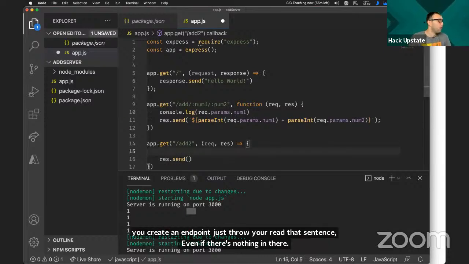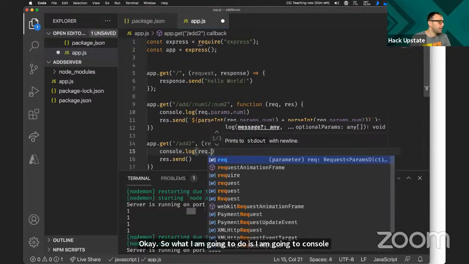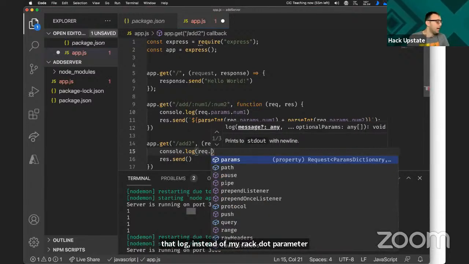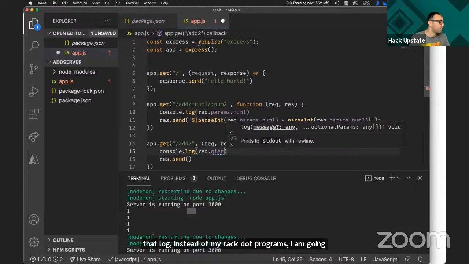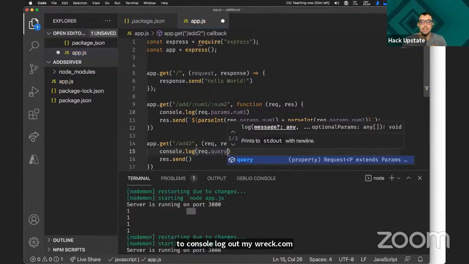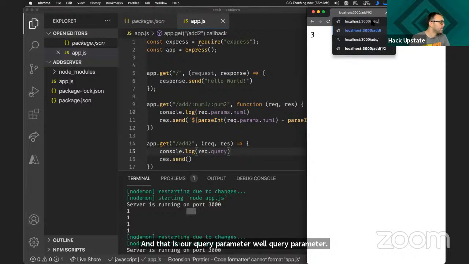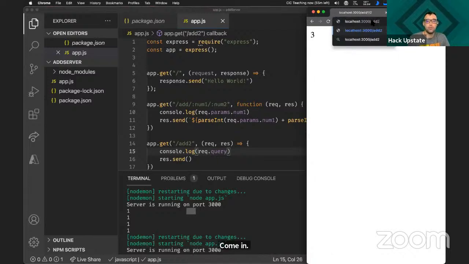Okay, so what I am going to do is console.log, instead of my req.params, I am going to console log out my req.query. And that is our query params. Well, query params come in our URL. So instead of add, I'm going to do /add2. I deleted out my numbers and I'm going to do a question mark.